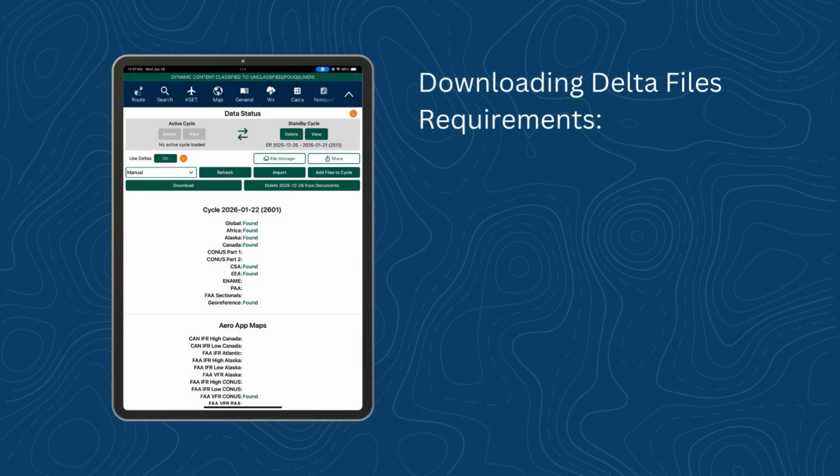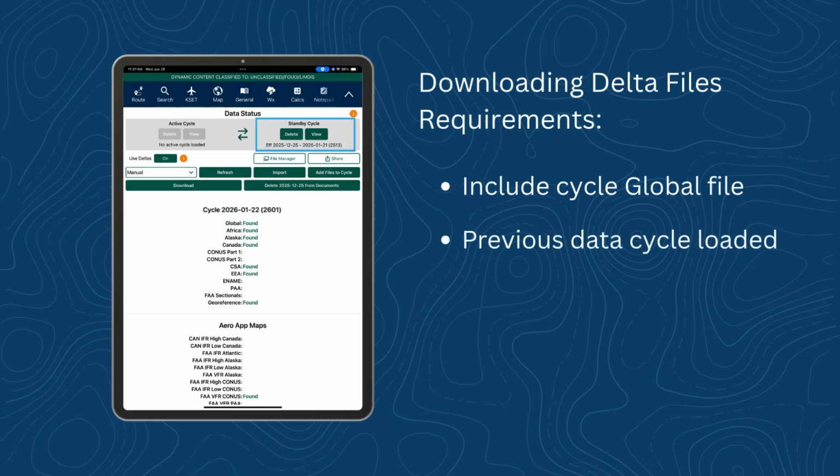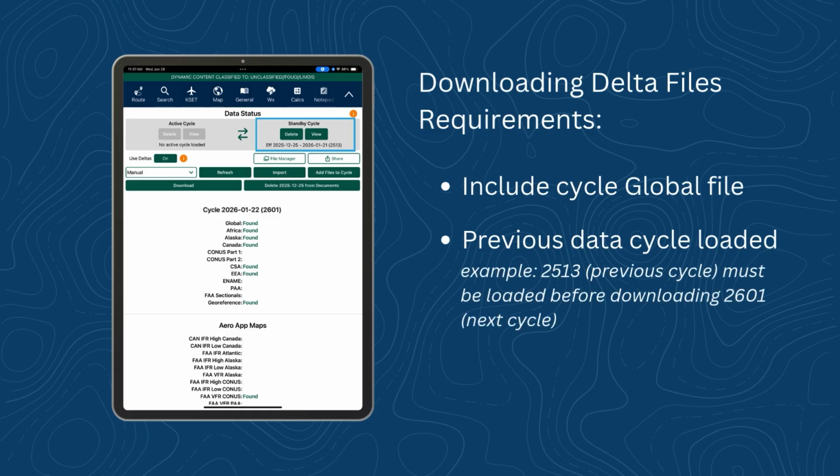Before downloading Delta files, make sure the following requirements are met. The global file is included, as it is required when downloading a new data cycle. A previous data cycle is already loaded in either the active or standby cycle. For example, the 2513 cycle must be downloaded and loaded in either active or standby cycle before you can download and apply Delta files for the next cycle, 2601. Also, confirm that the Use Deltas option is enabled before proceeding.